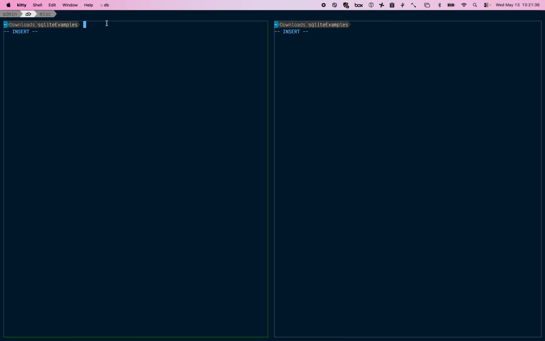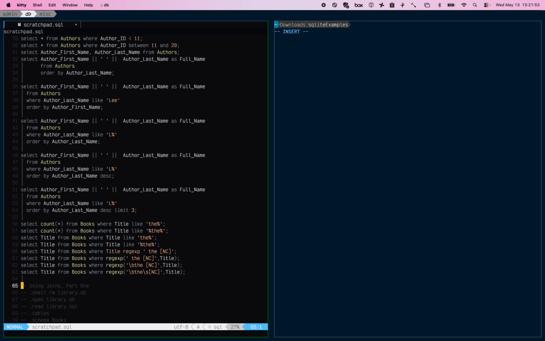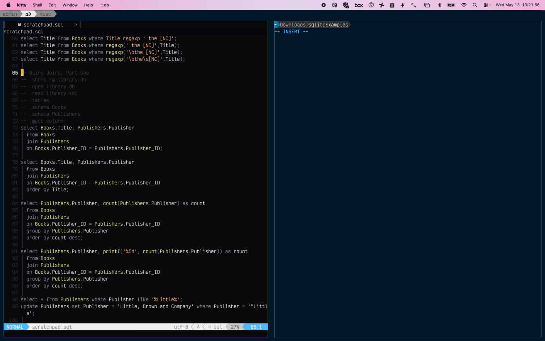Okay, here we go. So I'm in the SQLite examples directory in both of these window panes. Because this one is outlined in green, this is the one that is in focus. And in this one, I'm going to open the Scratchpad file in a text editor, and I'd like you to do that same thing. I'm going to go down to line 65. And then in the other window, I want you to start SQLite 3. And it's important that you're in the same directory in both of these cases.